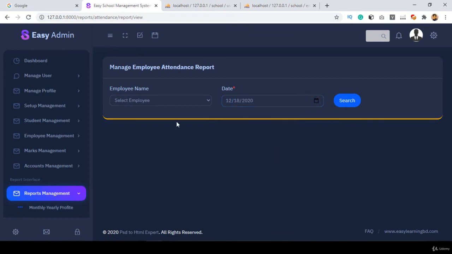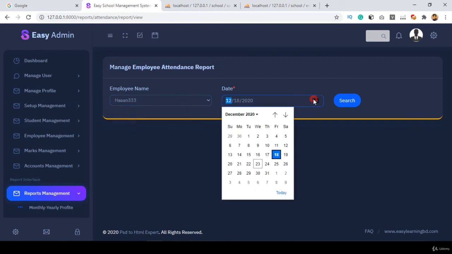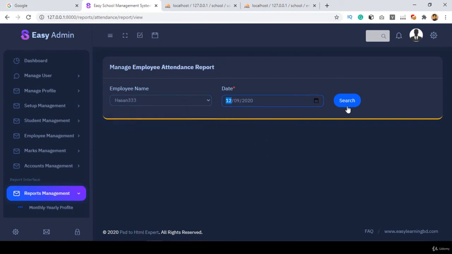Okay, friends, so now our this page, that is our manage employee attendance reports. Now I want to select that employee name, and after that if you select that date, and after that date if you click search, then it will redirect to one of the PDF pages. Okay, so that is the report page I want to generate. So that's all we have to do.